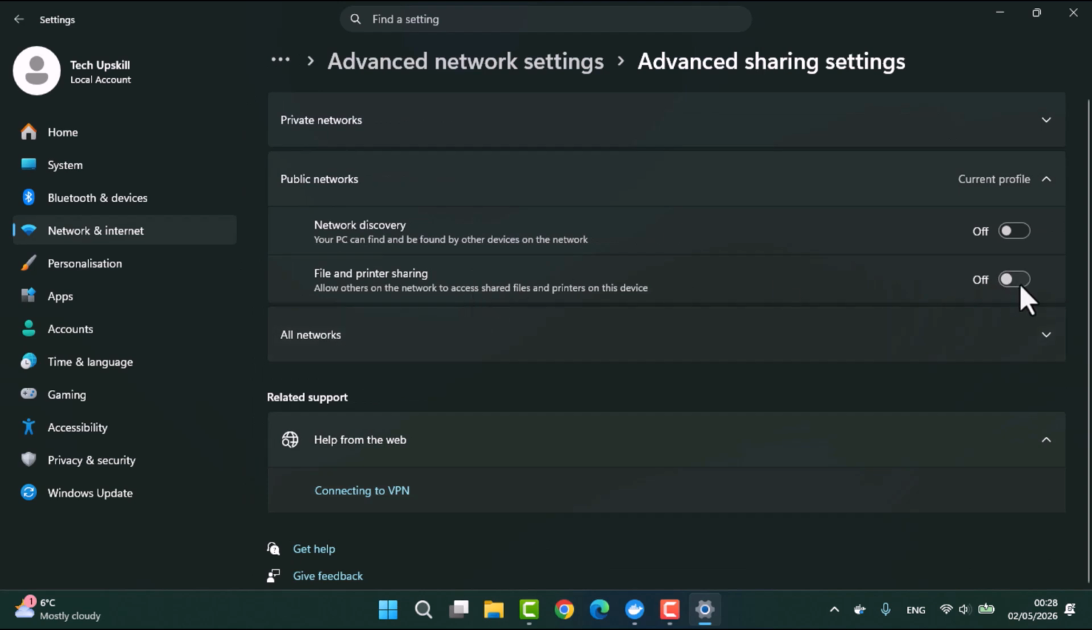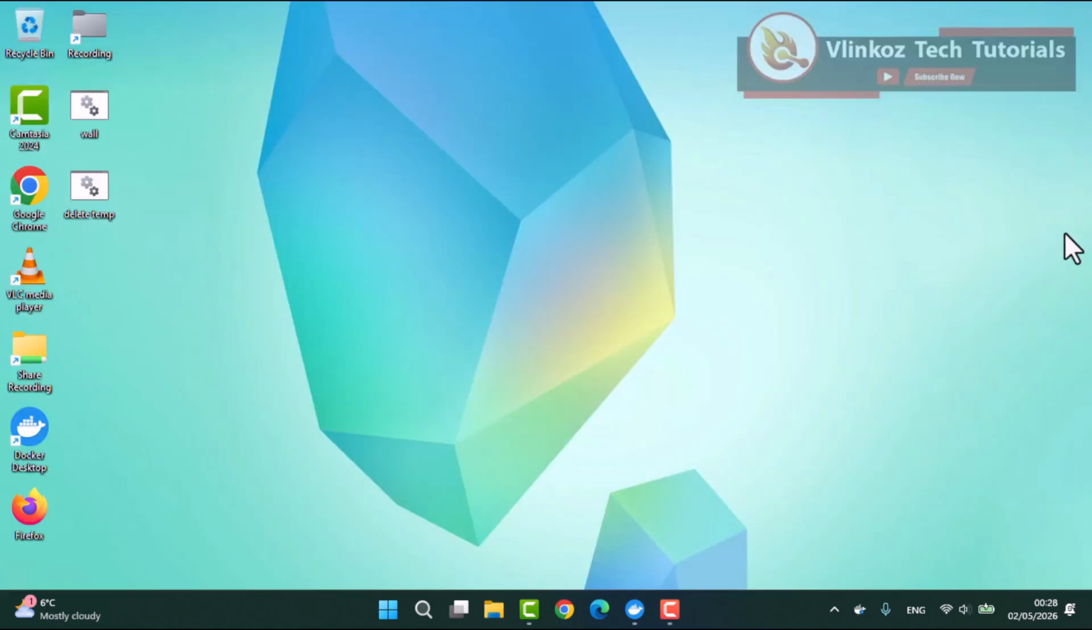Inside Advanced Sharing Settings, you will find the option for File and Printer Sharing. This setting applies to both public and private networks. If you primarily use a public network, it is important to verify this setting. Ensure that the switch for file and printer sharing is turned on for your network profile. Once this switch is enabled, file sharing should begin working correctly.